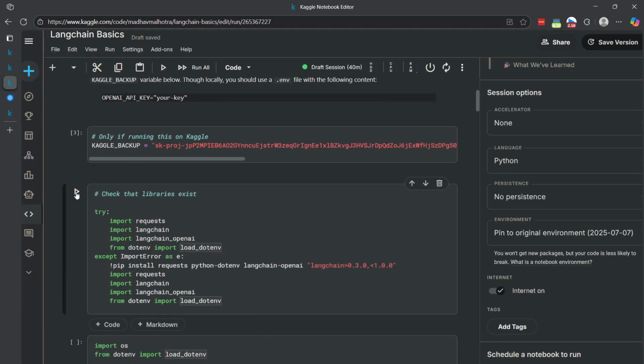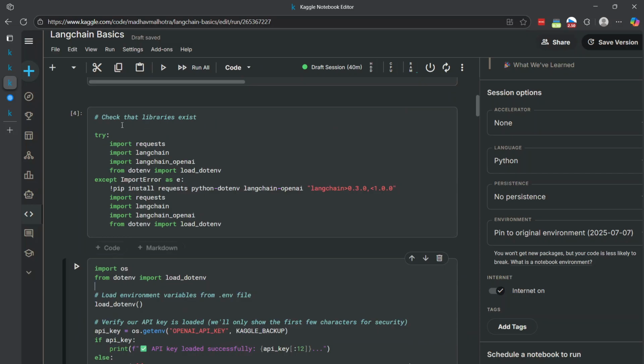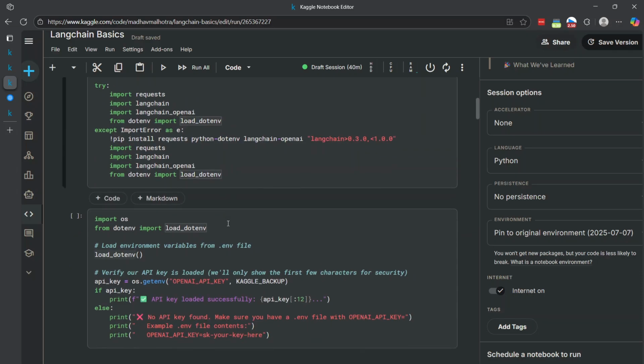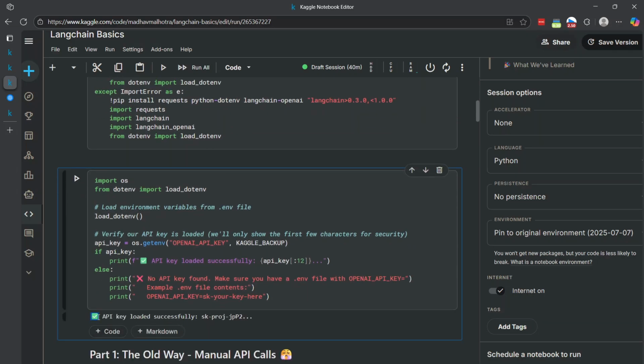With that said, let's dive into actual LangChain concepts. So the first thing we're going to do, we're going to load all the libraries we need. It might take a lot longer for you guys, so give it a minute. Now, when you run this code block, if you see a checkbox, that means everything's all good, we're ready to get started.